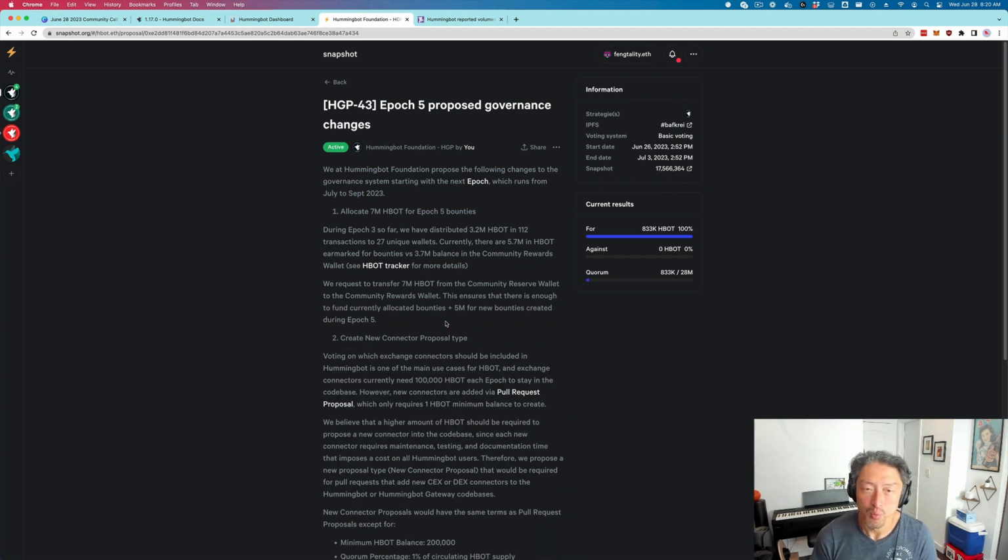The first one is we want to try to be a bit more formal about requesting a certain amount of HBOT that will be allocated toward dev bounties in a certain epoch. Currently we have 5.7 million in HBOT allocated for certain bounties that have already been assigned or submitted. And currently there's 3.7 million in the community rewards wallet that we have. And there's another 300 plus million in the reserve wallet, which is controlled by the foundation multi-sig board of directors.